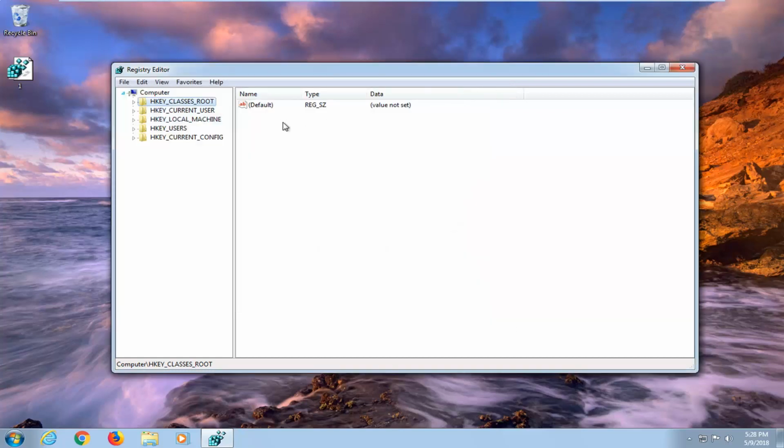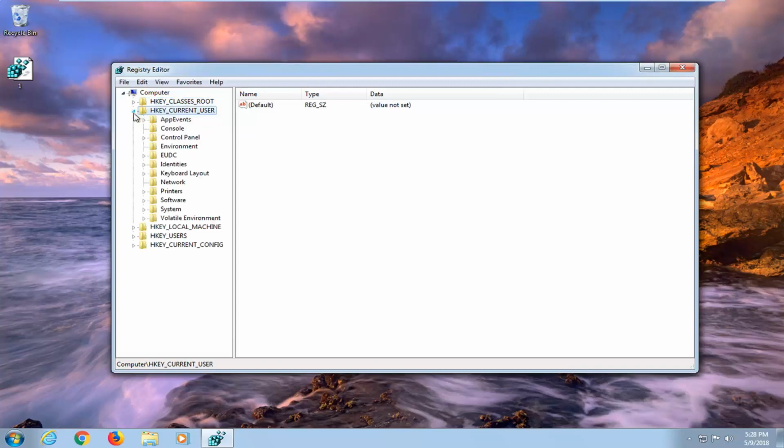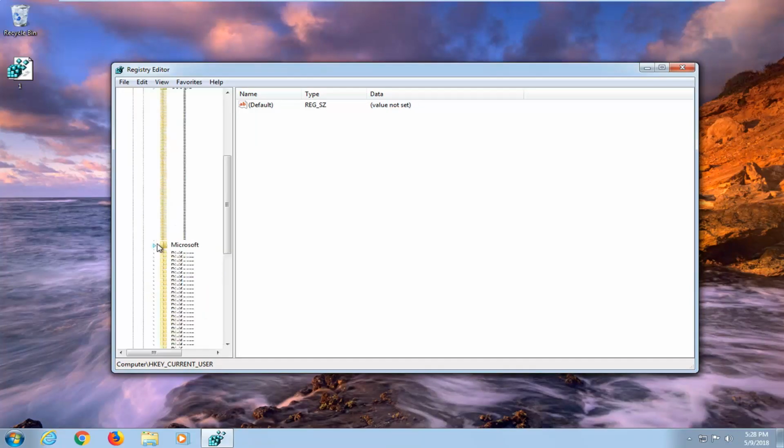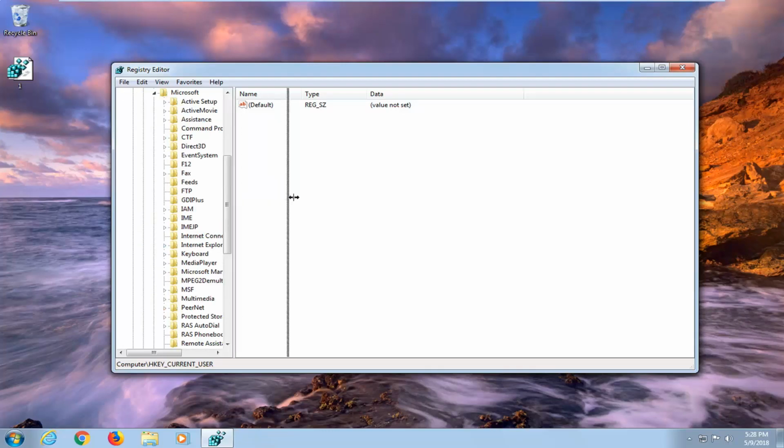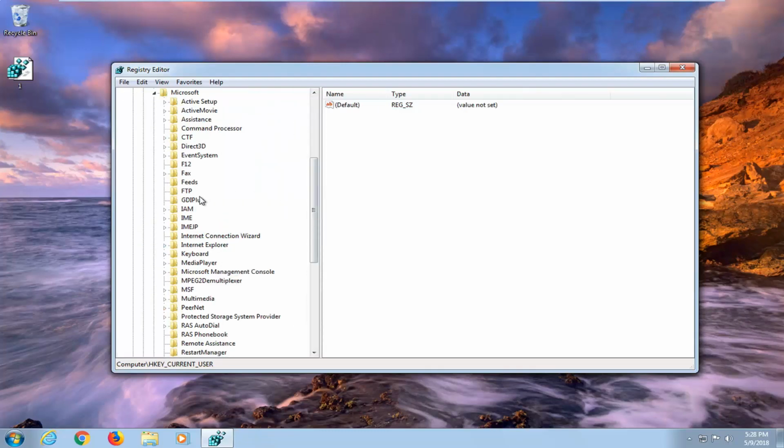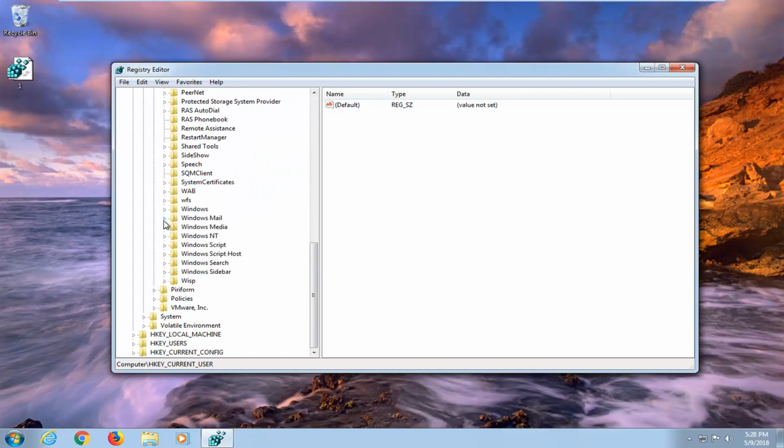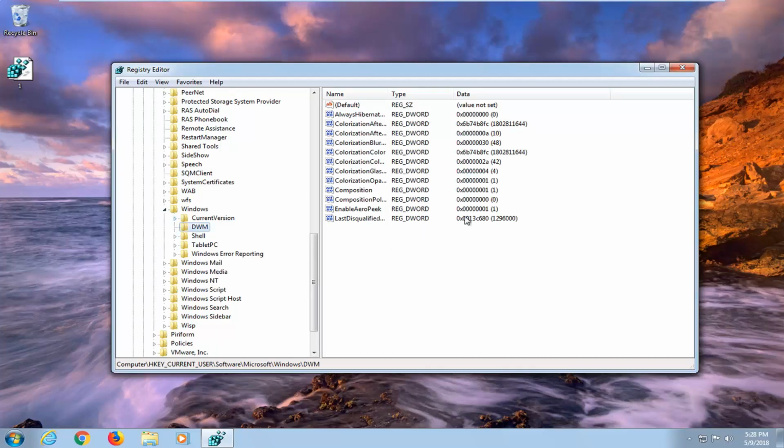So pretty straightforward. Once we're done with that, I would highly suggest you guys expand the HKEY_CURRENT_USER folder right here just by left clicking on the little arrow next to it. Once you've done that, you want to expand the Software folder, and now you want to expand the Microsoft folder as well. You want to scroll down to get to Windows right here, expand that, and now you want to select DWM here.